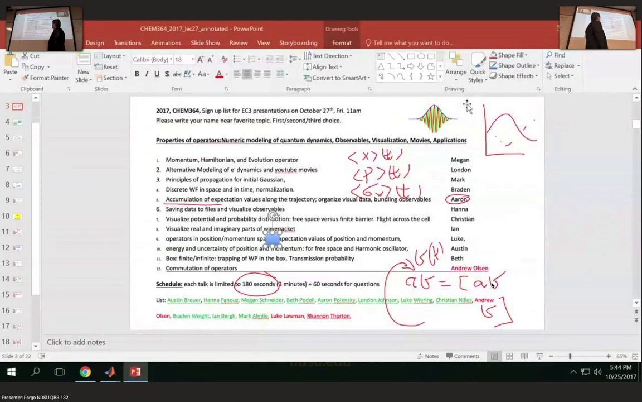Next, energy and uncertainty of position and momentum for free space and harmonic oscillator. I did a crazy thing. I jumped together complicated things. So I move for free space, and then about harmonic oscillator you'll speak differently.